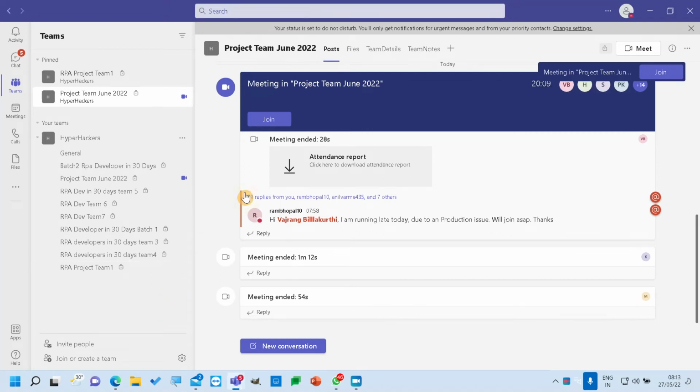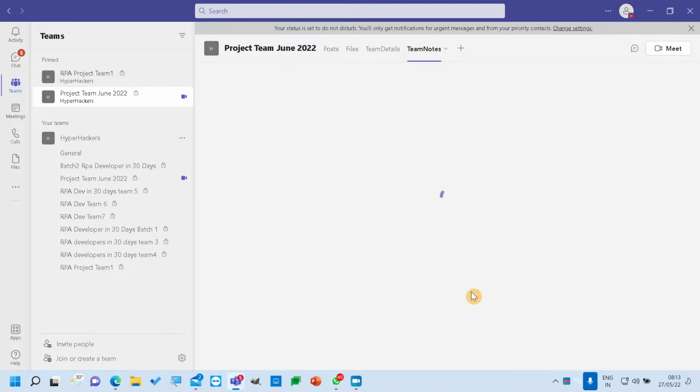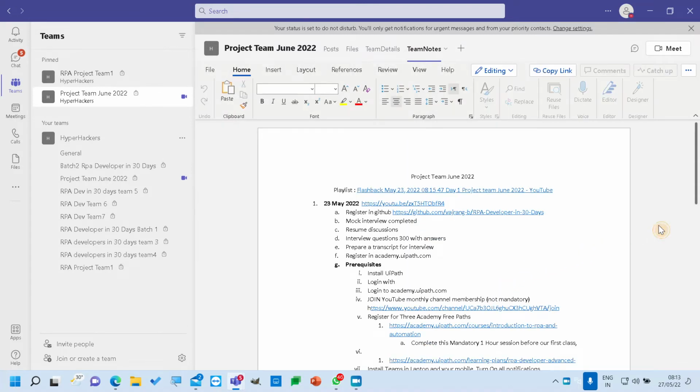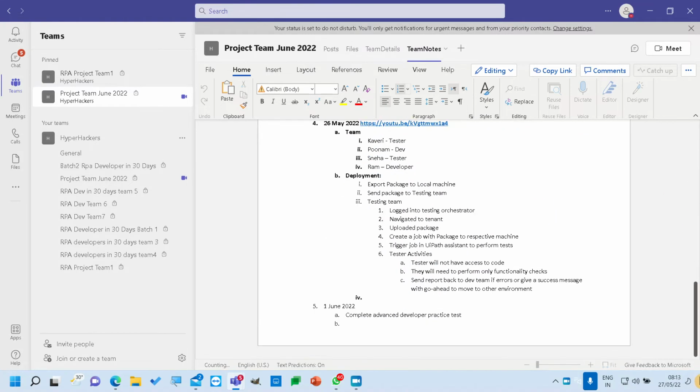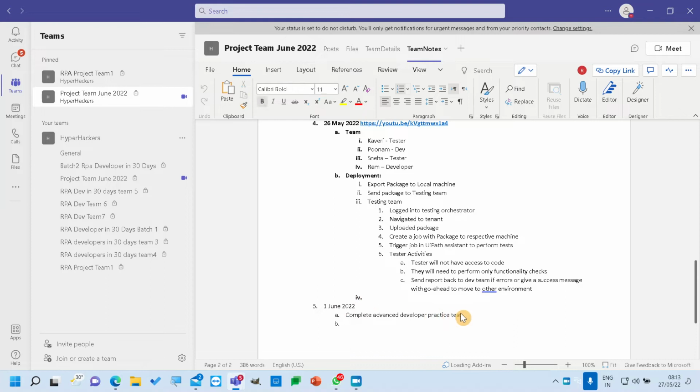So yesterday we have completed, or we have started with how to work on a project level. See, whatever I'm telling you right now is very basic. This is not the complete explanation or complete way how to do it, but what we are trying to do is trying to get habituated to our roles and responsibilities.